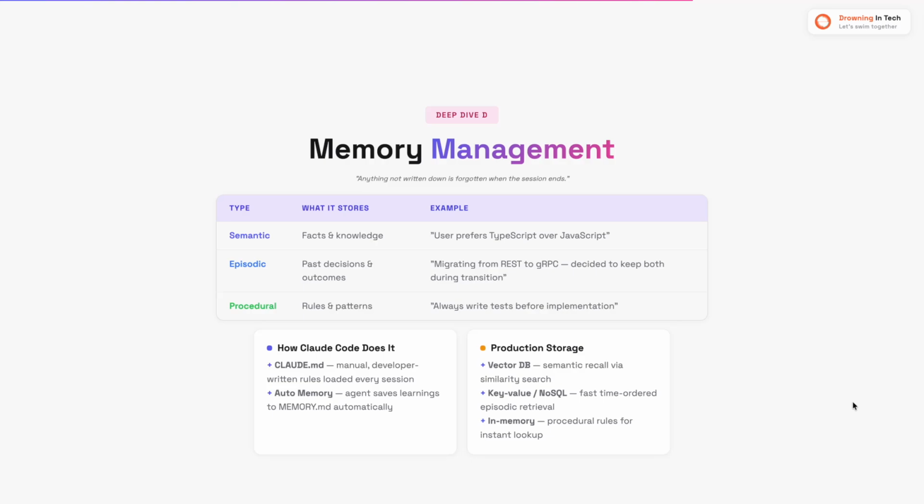For production system at scale, each type of memory needs a different kind of storage. Semantic memory, facts and knowledge, works well with a vector database because you want to search by meaning, not by exact keywords. Episodic memory, past decision, fits a key value or NoSQL store because you are looking things up by time or event. And procedural memory rules lives in memory for instant lookup because the agent needs these on every single step.